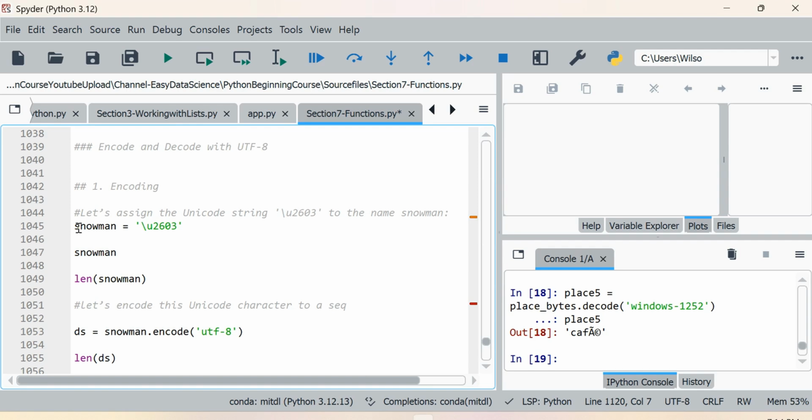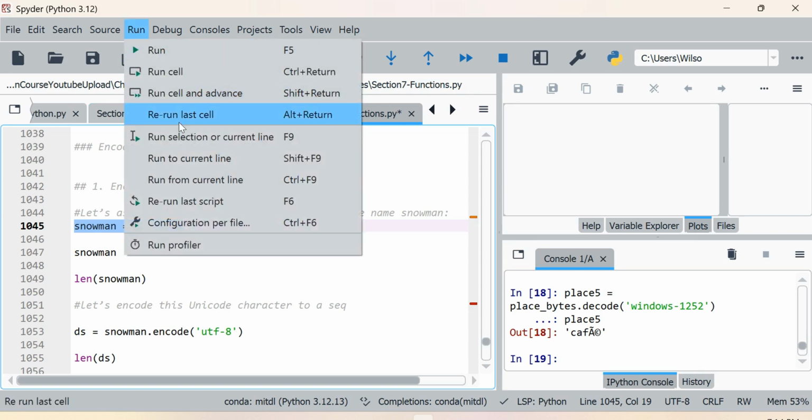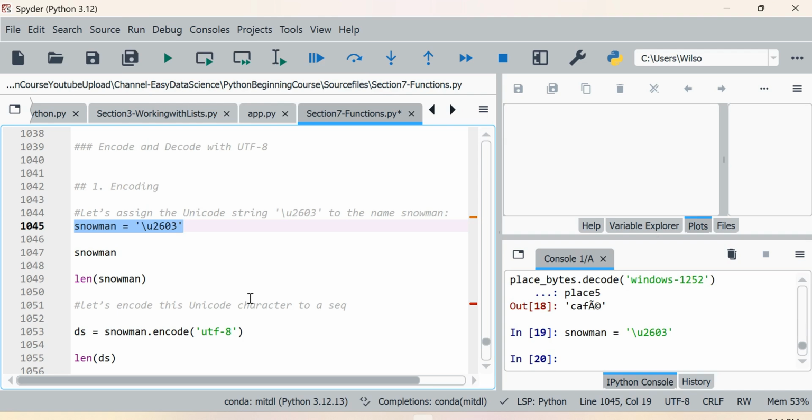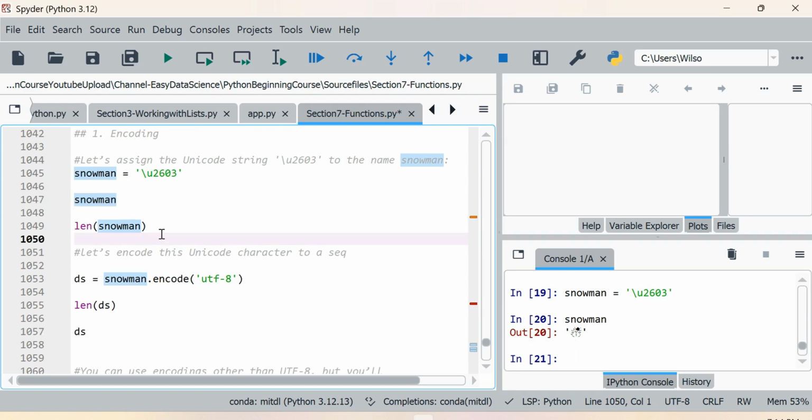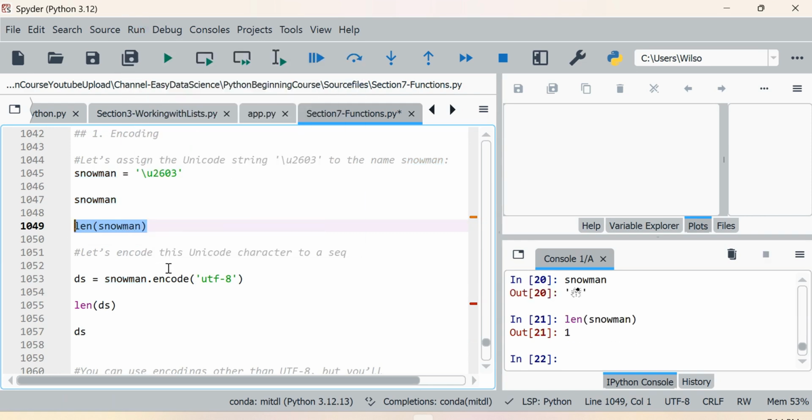For example, we create a character. The symbol backslash with U means it's a Unicode character, and with this number, it represents one particular character in Unicode form. Then we show this character. It's a very strange character, right? It's a picture symbol. Then we can use the length function. It is only 1 because this is a single-character string.